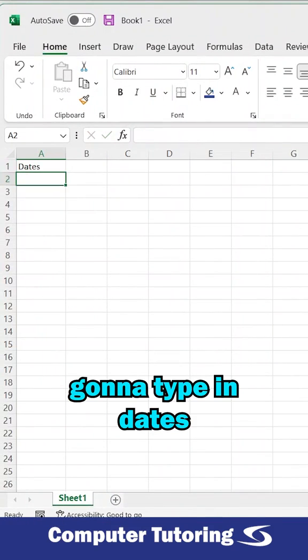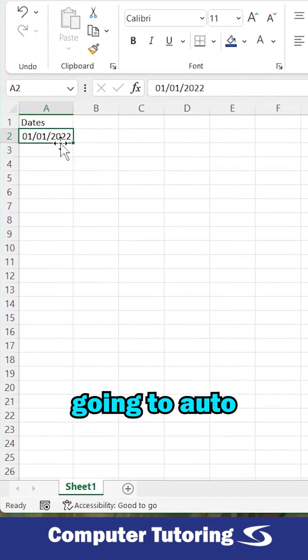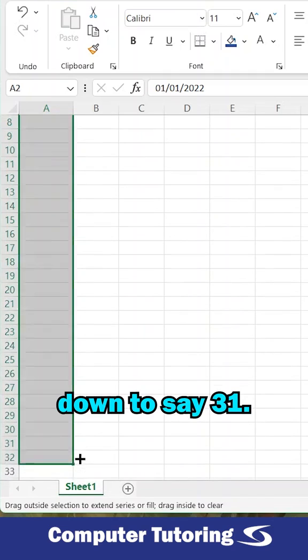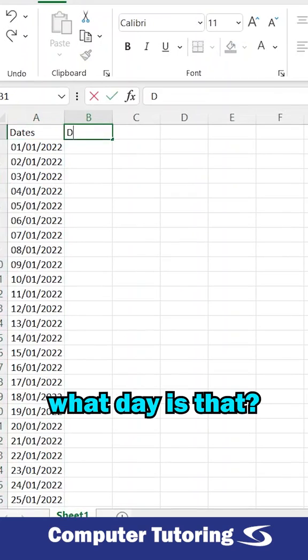We're going to type in dates, and in this cell I'm going to type in the 1st of 2022. Yep, and then I'm going to autofill that one all the way down. Let's just go all the way down to, say, 31. There we go, so that's to the 31st. Next thing I need to know is what day is that?